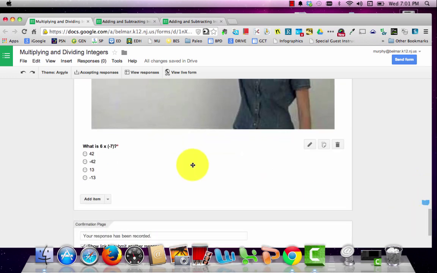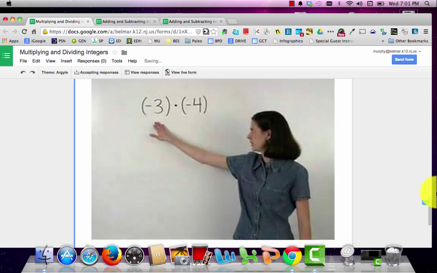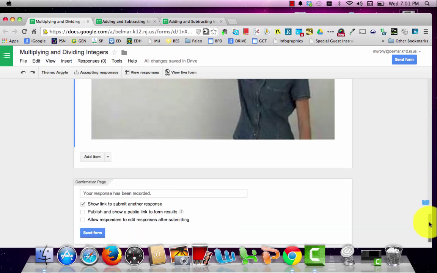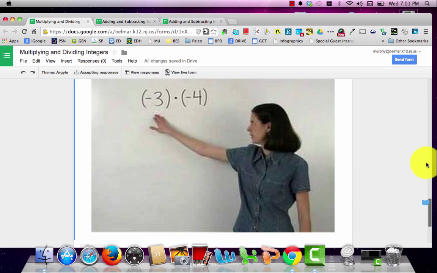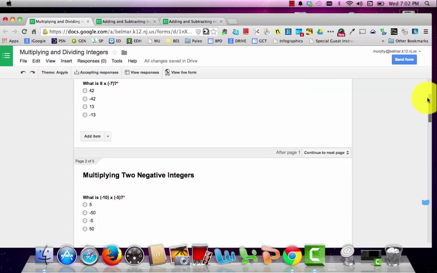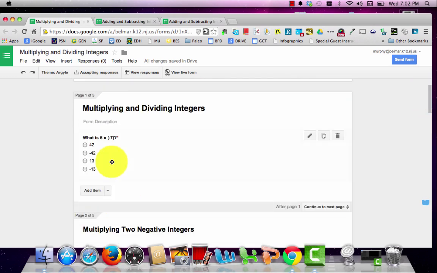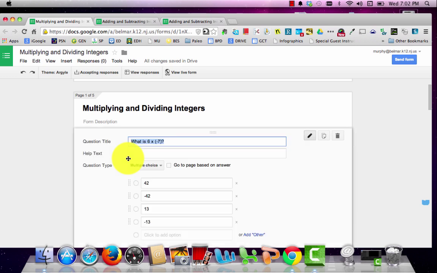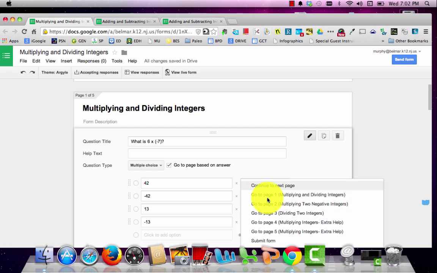But now I'm going to show you how to send the students to a page based on their answer. Again, I need to click this box next to the question type, go to page based on answer, and those little pop-ups will appear next to it. Now first I need to identify the correct answer in this case, which would be -42. And if they get the question correct, I'm going to send them to page 2, which is multiplying two negative integers. However, if they select any of these other answers, they're going to be sent to the remediation page, which is page 4.